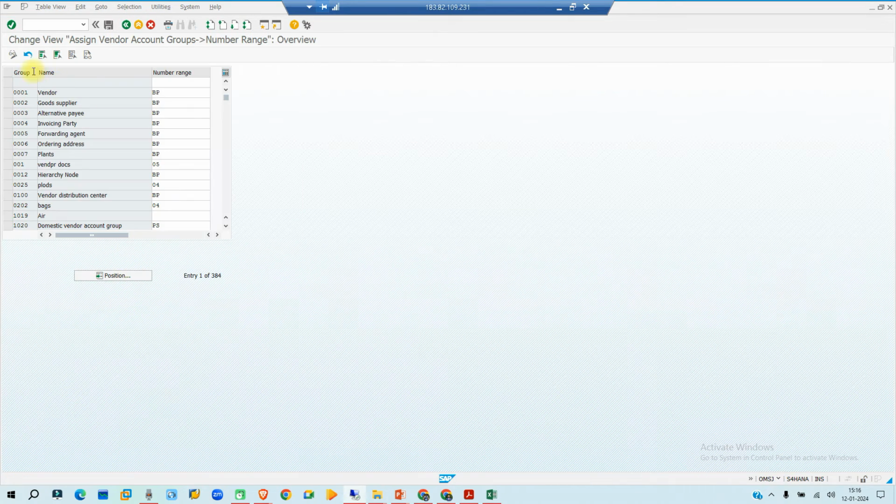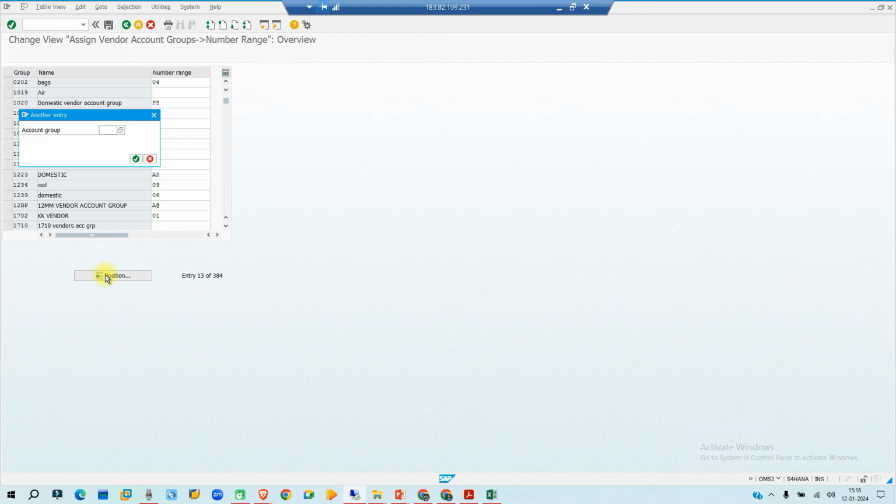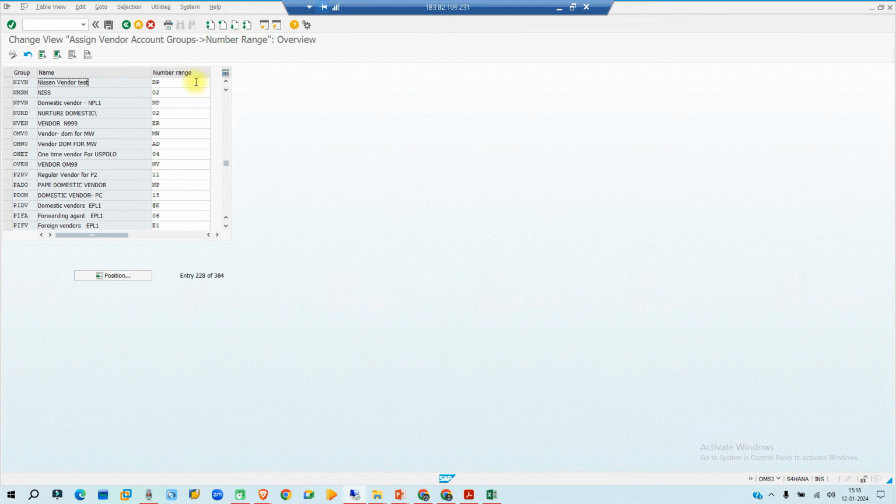So here if you click on the number range, you have this account grouping over here. You have a number range over here. Let's say you want to change the number range. Let's say go to position and we will be going NIVN. Okay, this is what we have created. So if you want to change the number range over here, you can change the number range here also. Here you have to provide the number ranges.